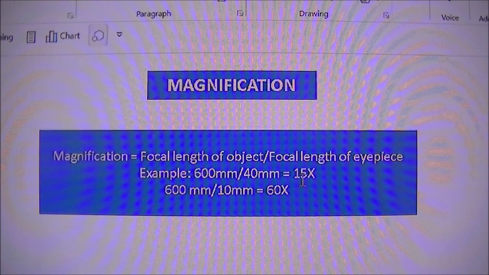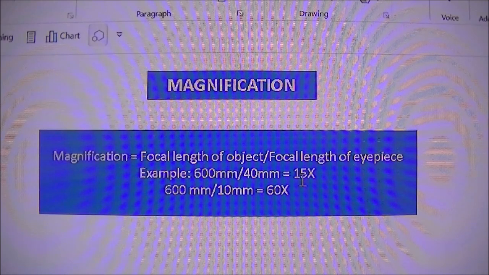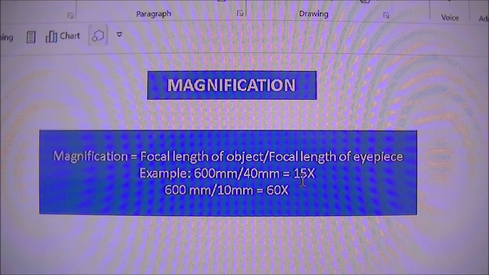I have many eyepieces with different focal lengths. So 40 is very standard, the higher number gives lower magnification. So 600 divided by 40 equals 15x. So 15x is very good to see some objects clearly.